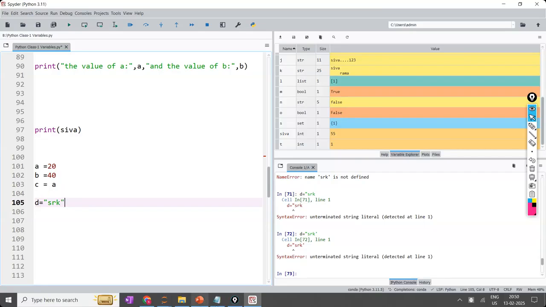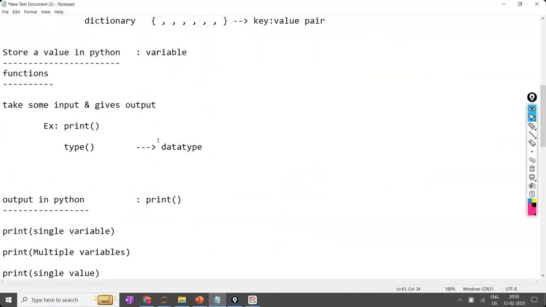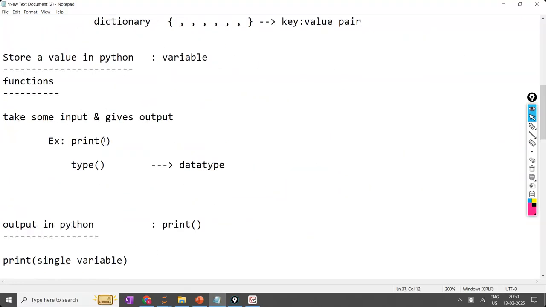Now inside the print function, the input you provide is either a variable or a value. The choice is yours, and according to what you provide, it will print the output. If you provide a variable, it will collect the value inside that variable and print it. If you give the value directly, the value will be printed directly. Are the points clear? This is about print.